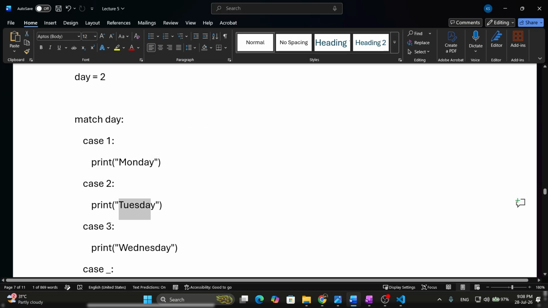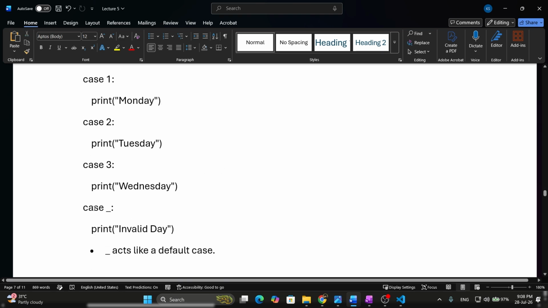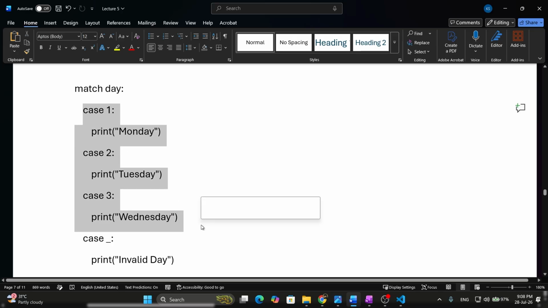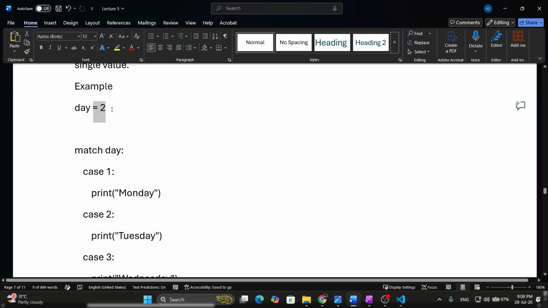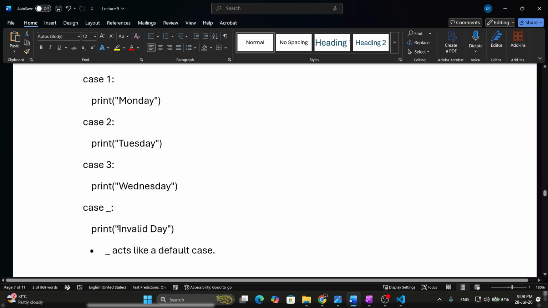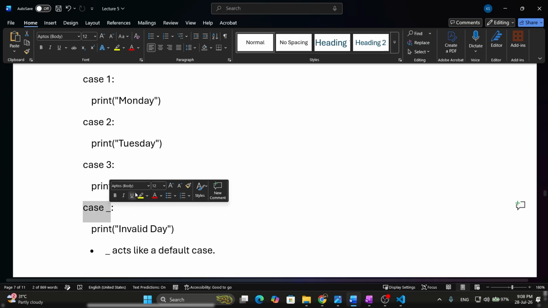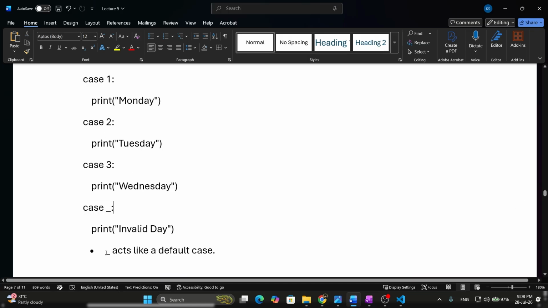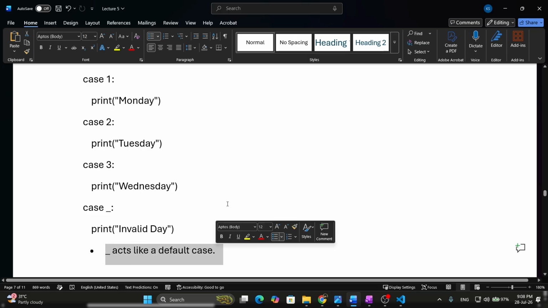If day is equal to 3, Wednesday will be printed. This is a simple thing. After that, we have case underscore. What does case underscore mean? It is the default case. If none of the cases match the value, what will be printed? Invalid day must be printed. So this is the default case, and it will only execute if all the other cases are not executed. Here it is mentioned that underscore acts like a default case.